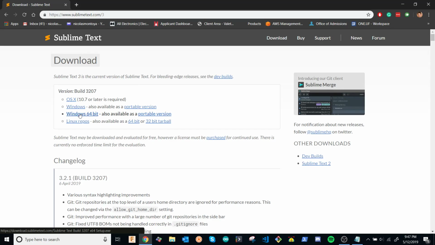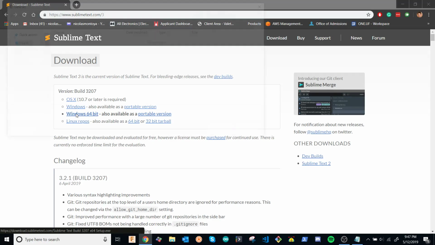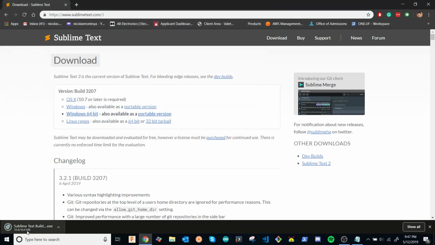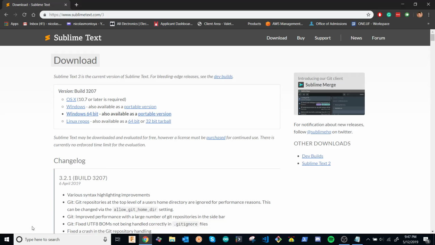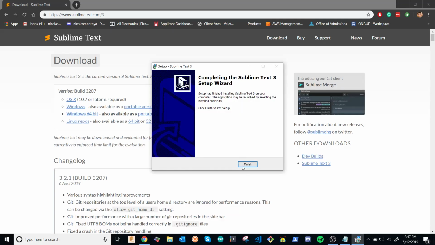I'm using a 64-bit version of Windows. If you're using a 32-bit, use this link. I'm going to use the 64-bit version. Once that's installed, just run the setup file. Go through the motions, install it.